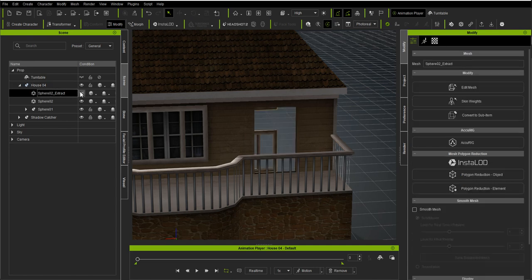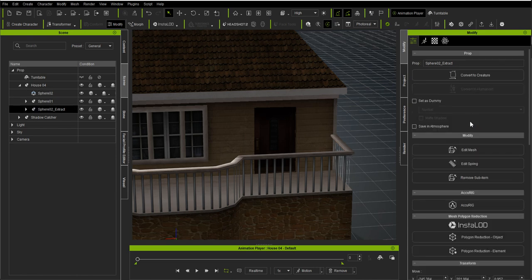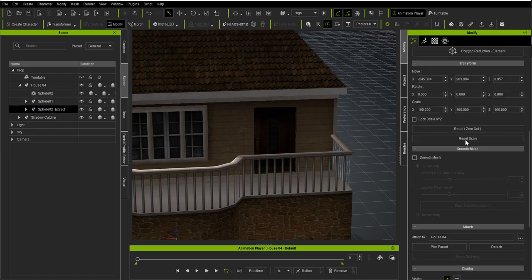Let's make sure we got the right thing. That looks pretty good. This one, there's no foyer behind it, so you'd have to put something there if you're going to use this door. And you would do the same thing where you then convert it to a subprop and give it a name. Balcony door. And then you can send it back to iClone.